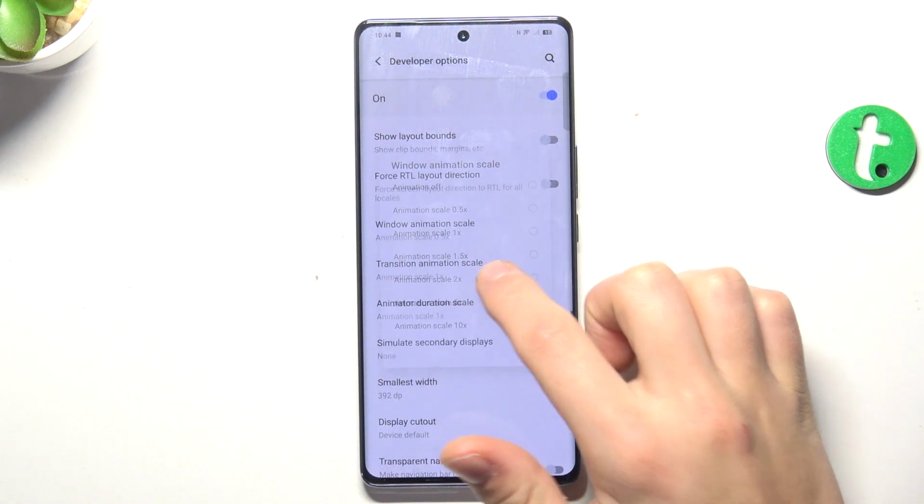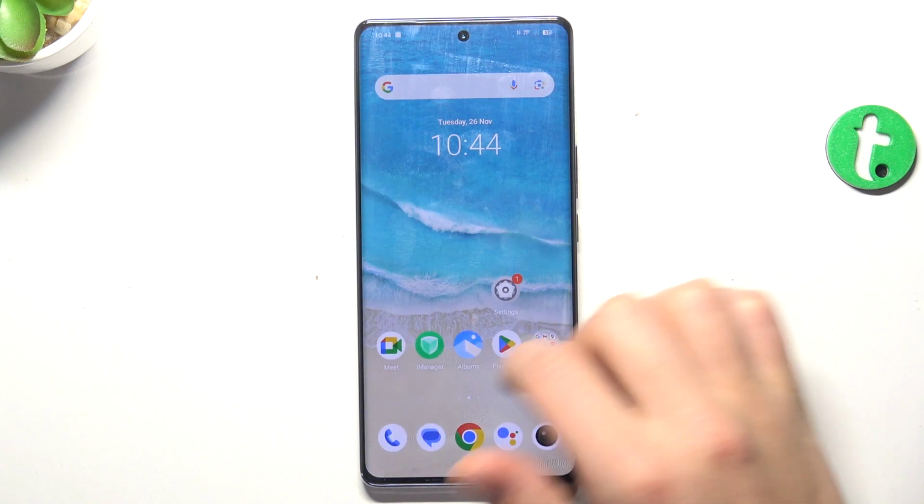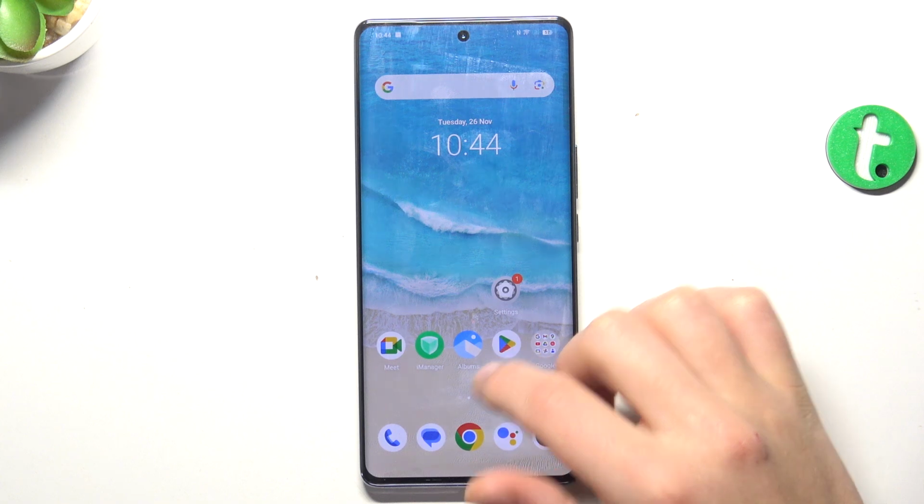Now if I put everything to 0.5, basically all of the animations are going to be quicker, so the phone might just appear a bit quicker overall. So that's going to be all.